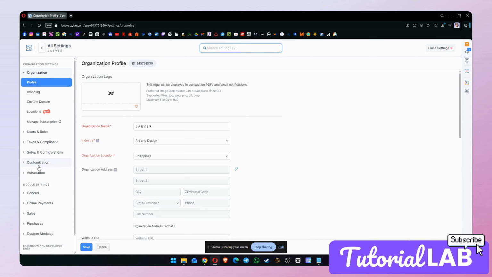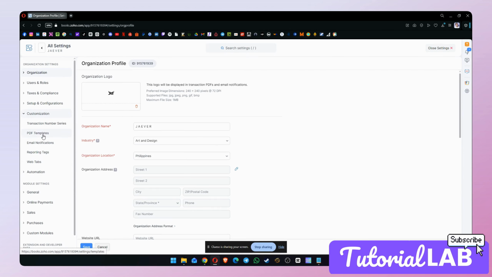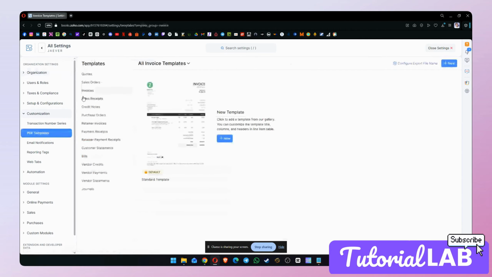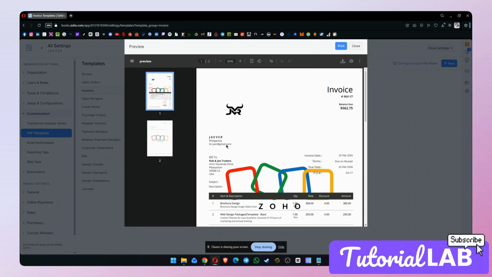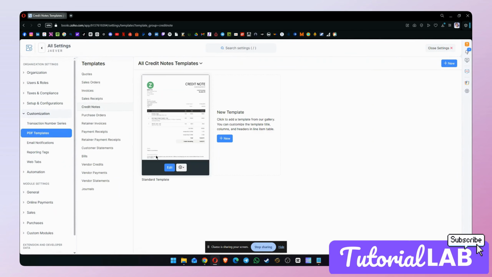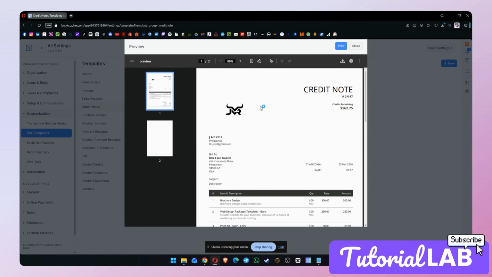Go back to Customizations, then go to the templates, like Invoice. As you can see here, when we preview, we now have a logo in our templates. All templates now have our logo. You can see our logo here.